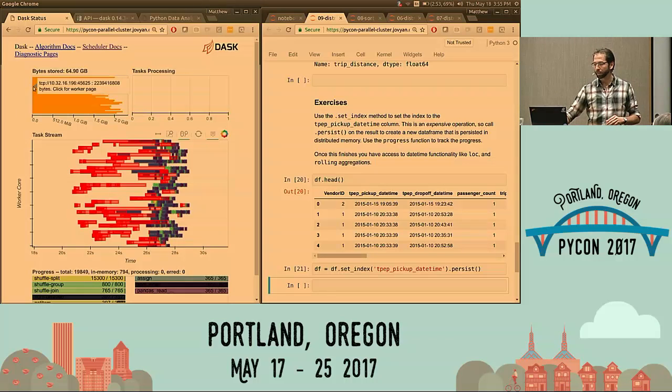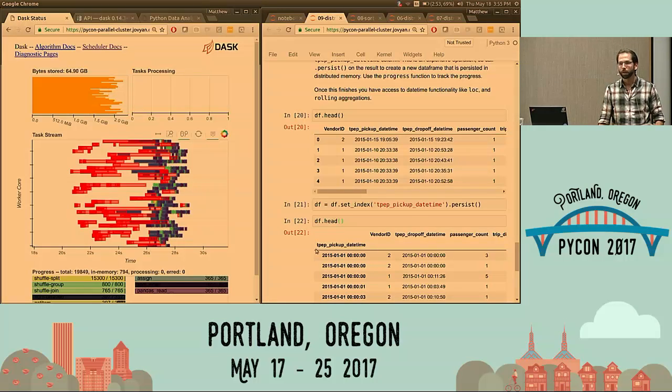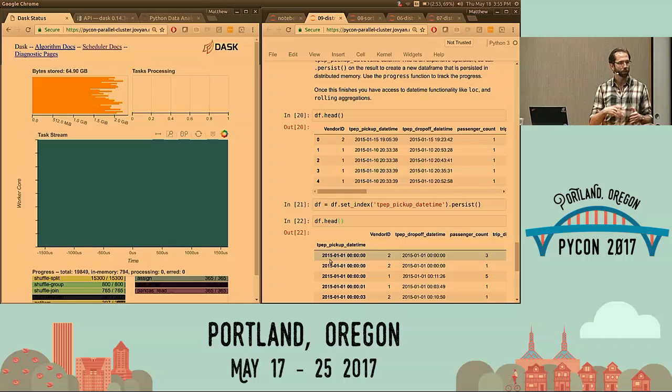We also notice up here that it's showing how many bytes are stored in all of our workers, and they're orange, which means we're close to running out of RAM on all of our machines. But now all of our rows are nicely sorted. This can help you do a lot more interesting computations like joins and group bys across date times.